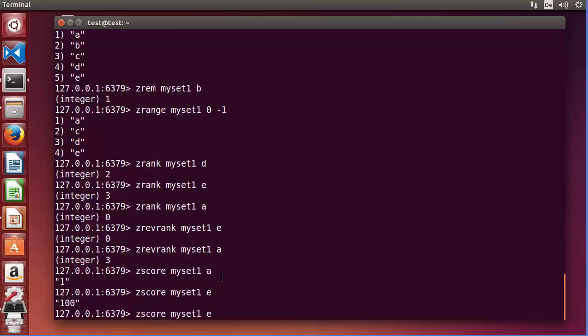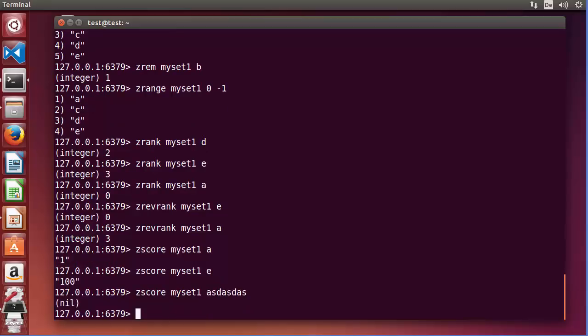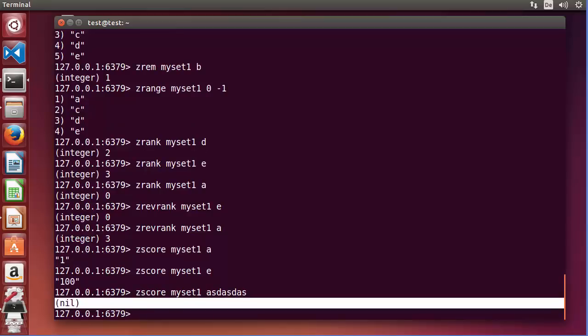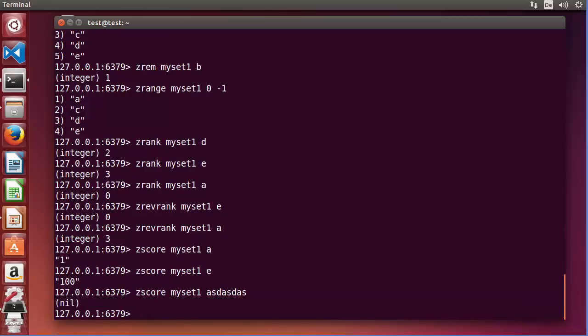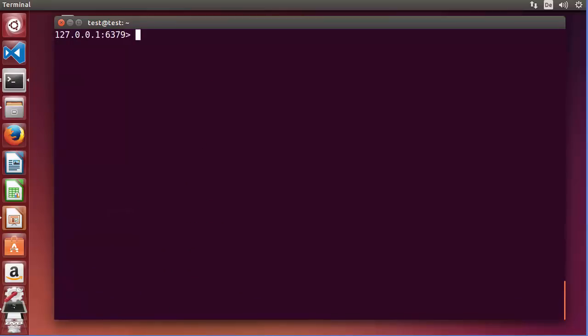And for example, if a value doesn't exist in our sorted set, I just give a random value here and press enter. It's going to return nil, which means it doesn't exist. Okay, now let me clear the terminal. Let me show one more command to you.